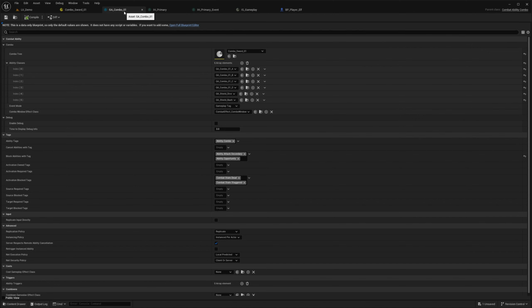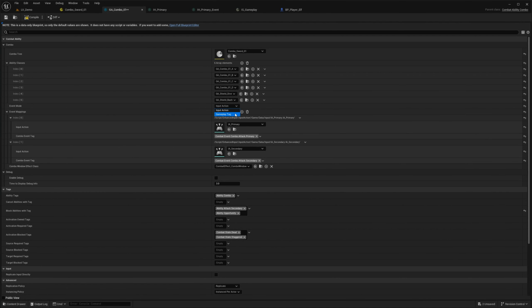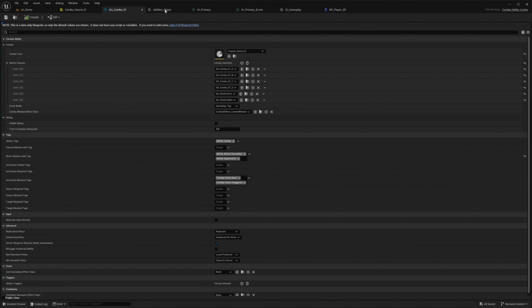Now let's talk about the combo ability. It is a subclass of combat ability combo. It uses the state tree that we just talked about. It can add all the necessary abilities to your combo. Make sure that either you add them here or somewhere else, but never both. And finally, it allows you to determine if you're simply forwarding combo events or if you're mapping combo events to incoming input actions. For more information about these, please check the documentation.